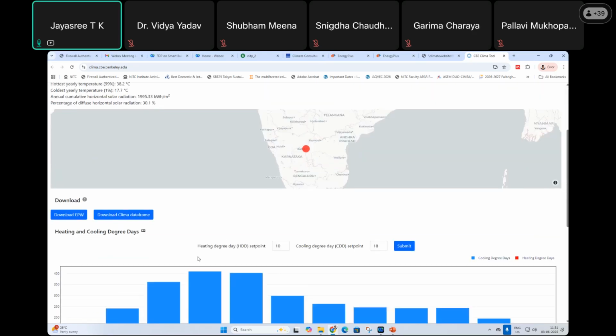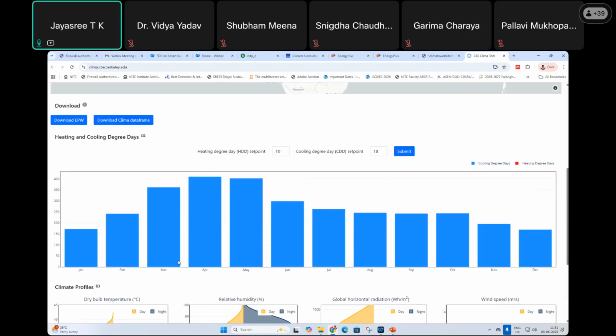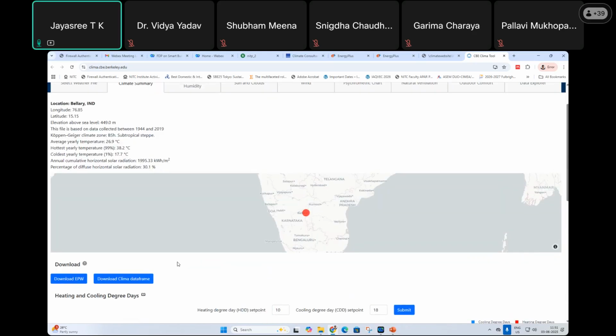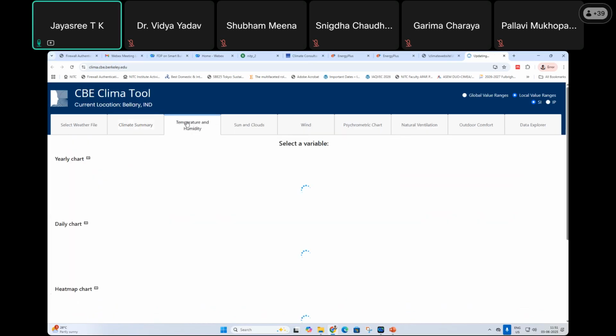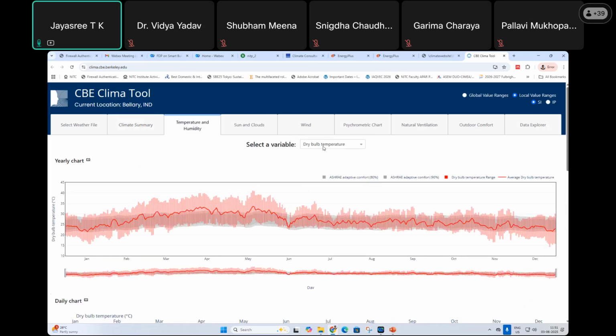If you want to see more detailed graphics, you have multiple options here and you can try exploring these. If you are only interested in temperature and humidity, go to the next one, temperature and humidity, where the dry bulb temperature is the variable here. I hope you can see my screen. It's visible, right? Yeah. So here the dry bulb temperature is the selected variable now.